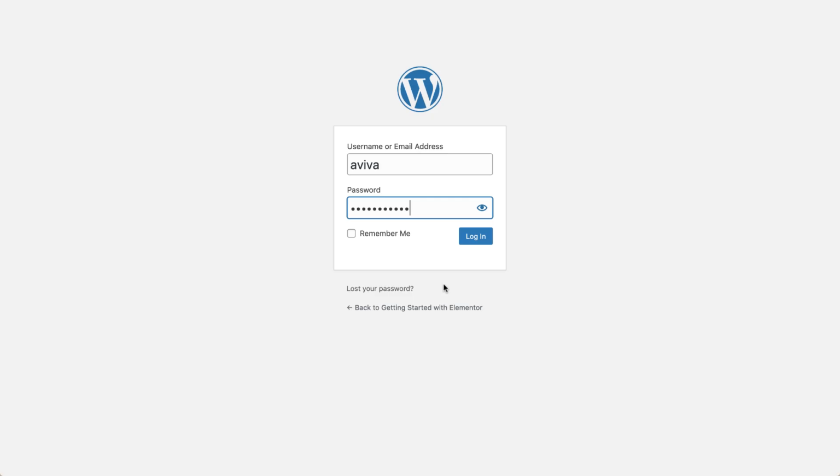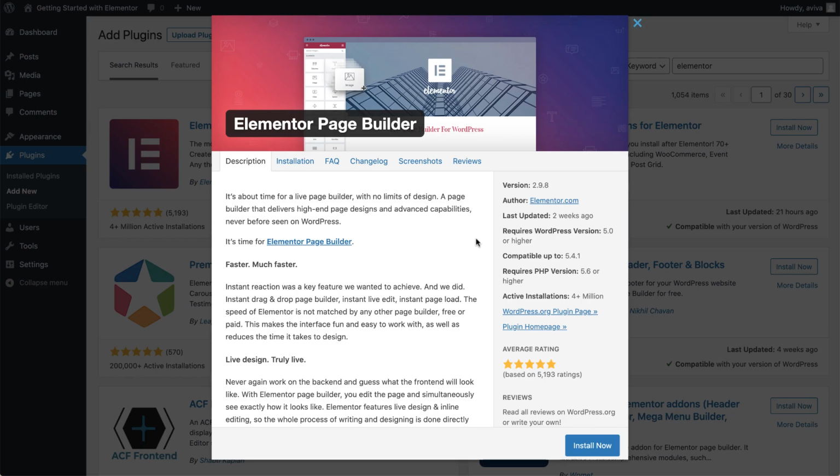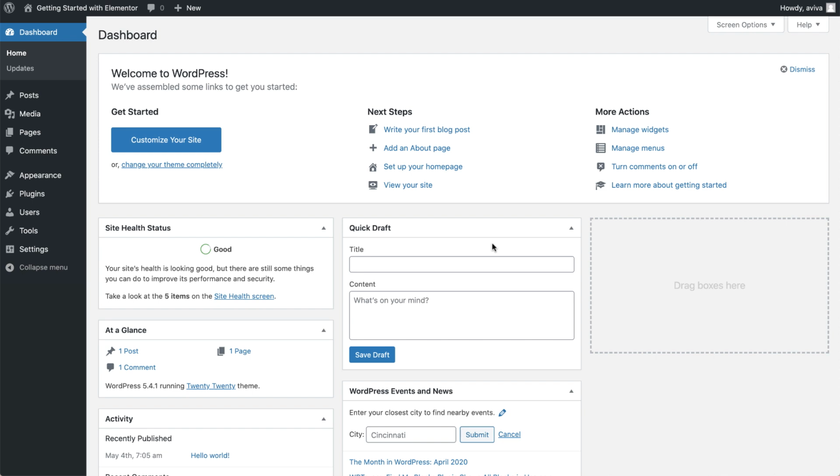Now click the Click to Install button to log into your site. A page with Elementor's details will appear once you're logged in. If you're already logged in to your WordPress dashboard and have not come directly from the Elementor website, you can search for Elementor in the WordPress plugin repository.